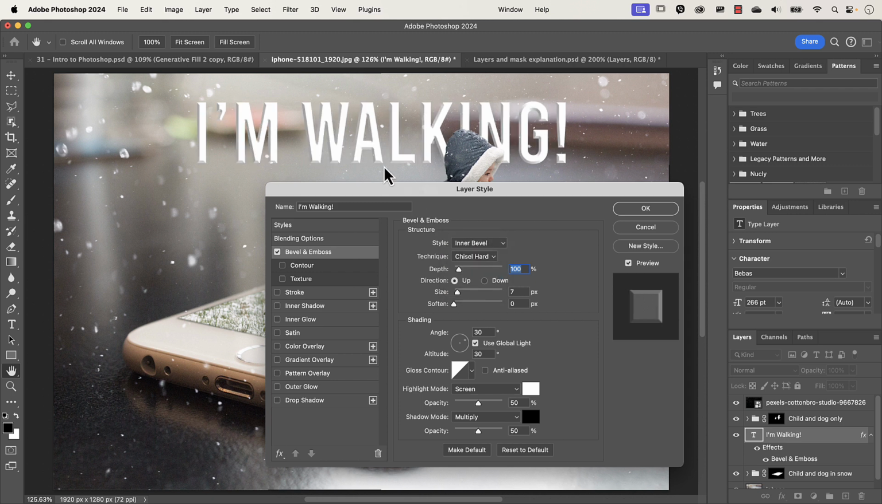Technique is chisel hard, which basically means that the edge of this is really hard. So this is smooth, this is hard. And then the depth, you can crank it all the way up, and that just determines how big the bevel is. And then the size again is just exaggeration of that as well. Now you can play around with all this, or you can copy this.